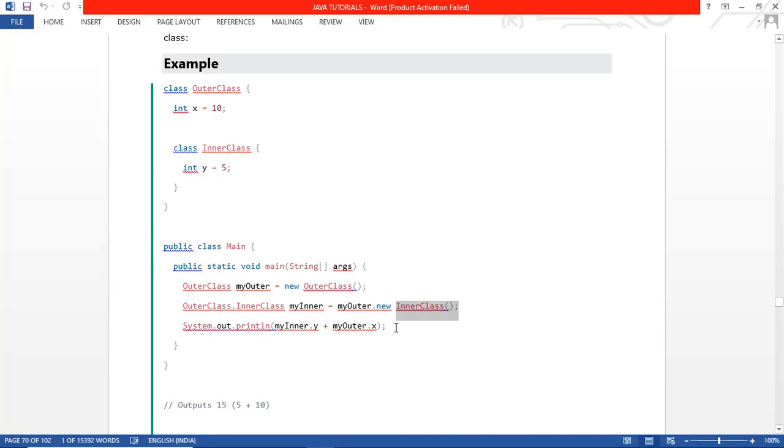And when you want to create the inner class object, what is the syntax? Outer class name dot inner class name, then the object name equals to the object name of the outer class dot new keyword, then the constructor name for the inner class.